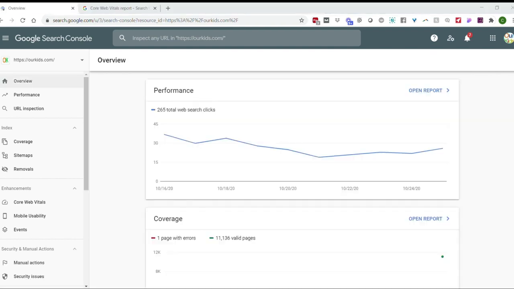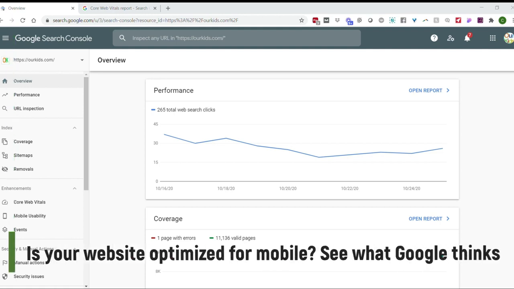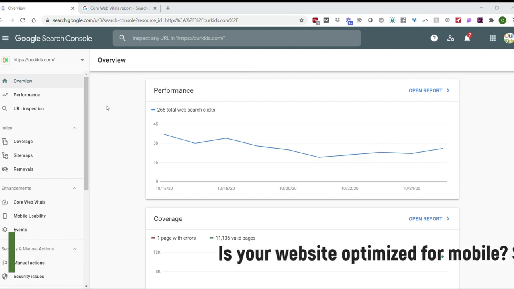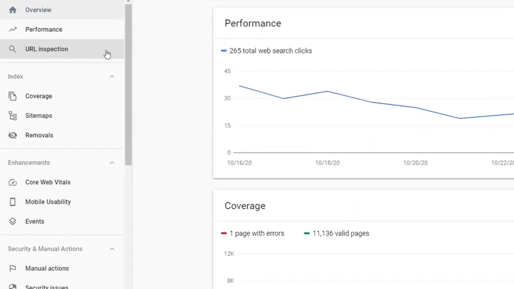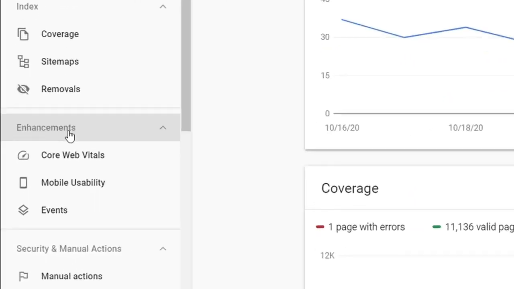All right, moving right along. As we've known for many years now, Google has a mobile first index, which means if your website is not 100% optimized for mobile, well, you gotta get that in order right away. Now, one of the great things that we can do over in Google Search Console is we can see if Google thinks that we have any mobile usability issues. And we can do that by going over here to the enhancement section and clicking on mobile usability.